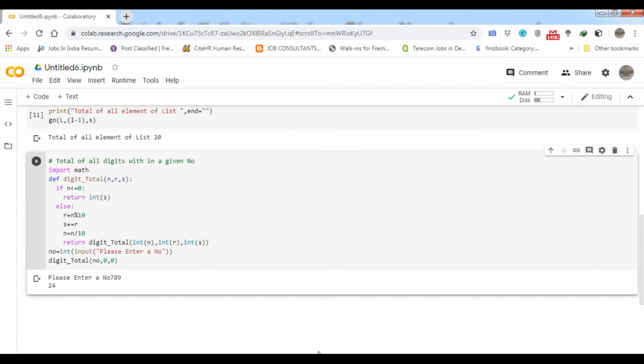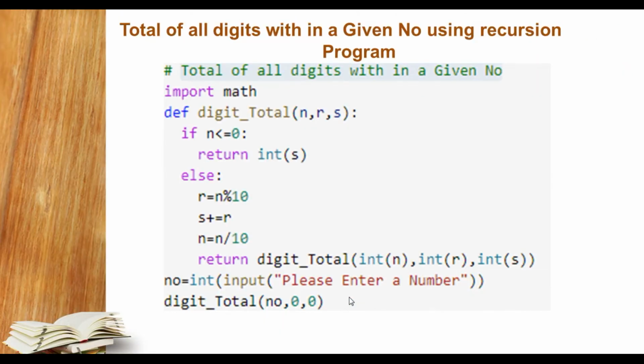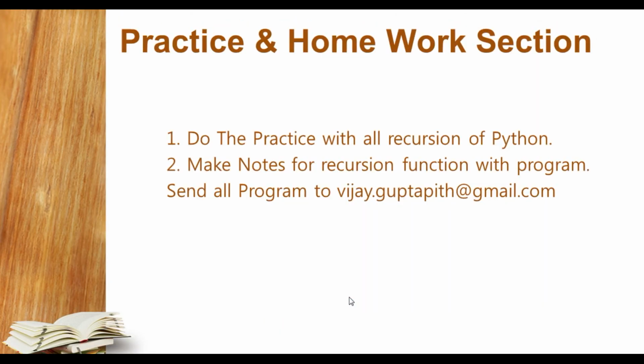So student, we will talk about the next part of the video, that is the practice and homework session. So student, you will do all the recursion programs, make notes for recursion functions and programs, and send them to my email ID. Okay, and student, you will also keep the dry run of the program of the day. Till then student, thank you and have a nice day.